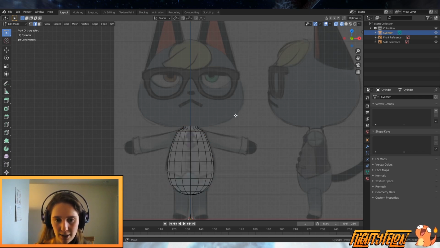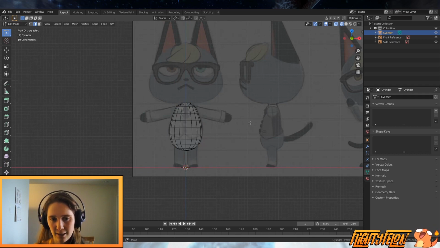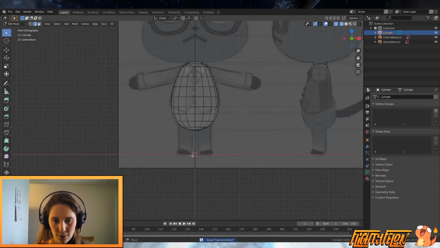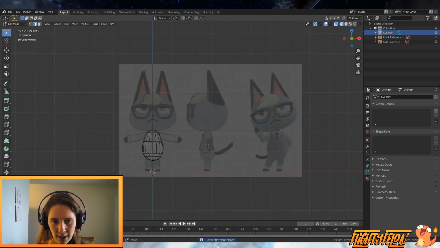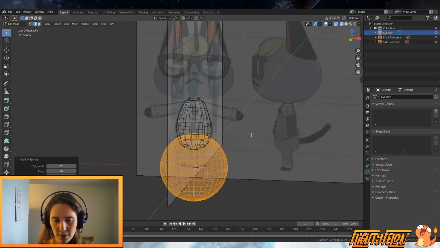So we're going to deselect everything. So select all is A, and deselect all is Alt A. And we're going to save, and we're going to make sure our cursor is right down at the center with Shift C. Nice. And we're going to make, with Shift A, a UV sphere. So a UV sphere looks like this.